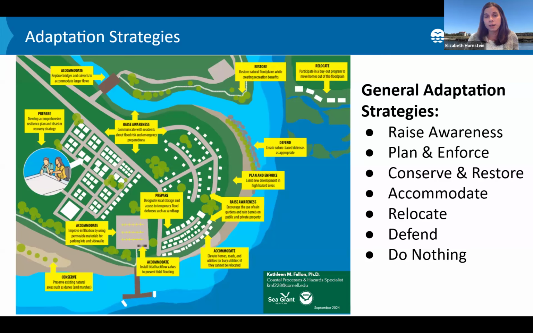Next, we have plan and importantly enforce, conserve and restore natural areas, accommodate, so updating infrastructure to better withstand risks. We could relocate, or we may choose to try to defend and protect, or we may choose to do nothing, which could be appropriate if the risk is low and manageable. So we're going to dive into some more specifics on these and examples.